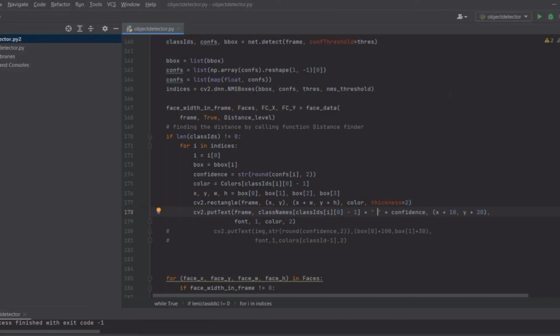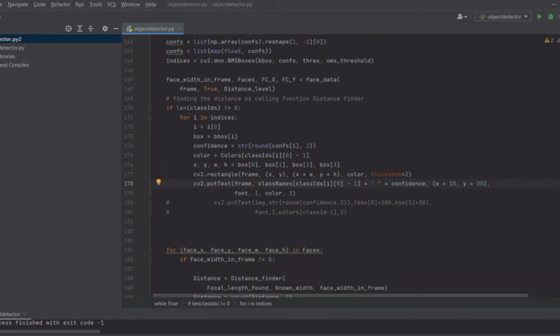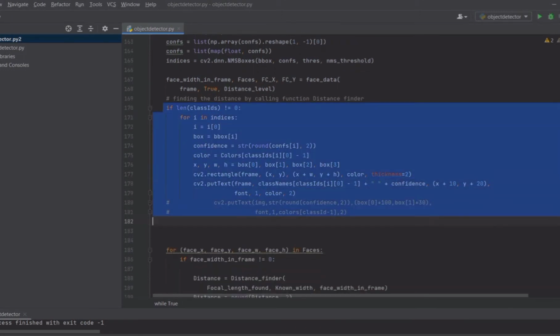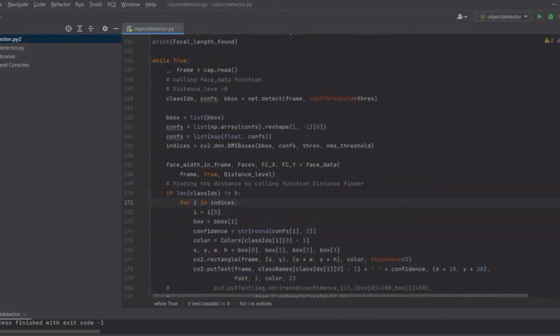I will continue with the program. In this part we are creating the bounding box here. And now this part is going to identify each of the objects. We can see an example here.